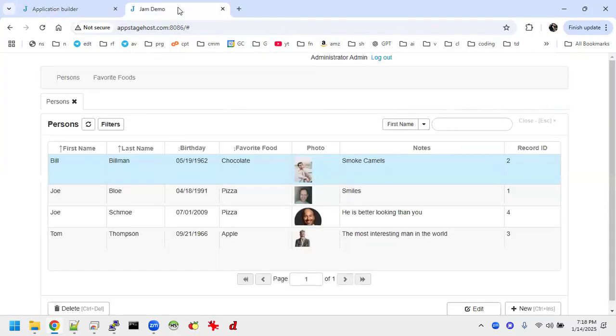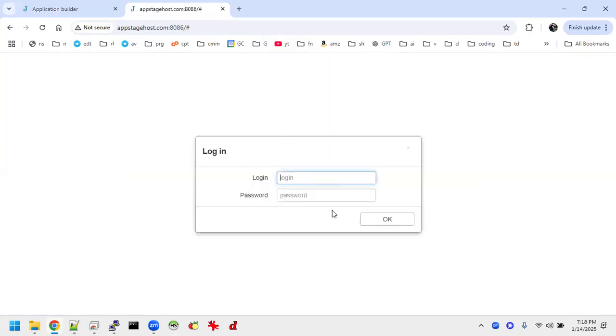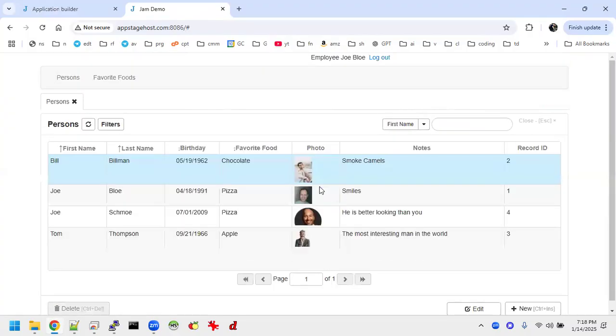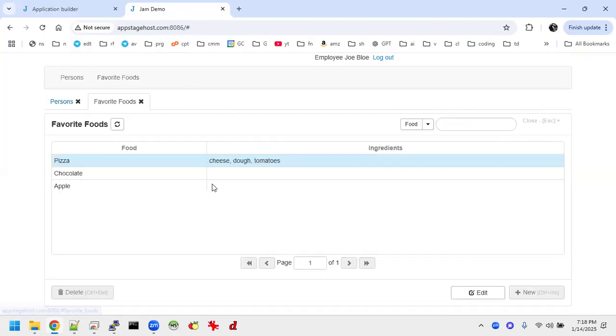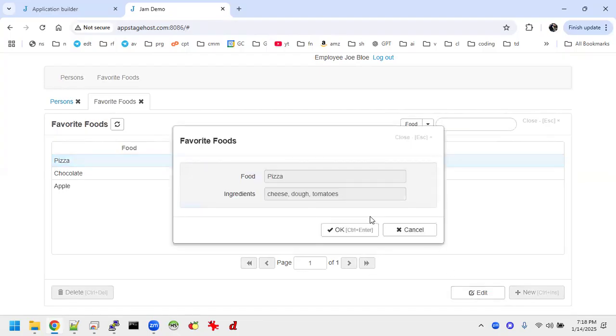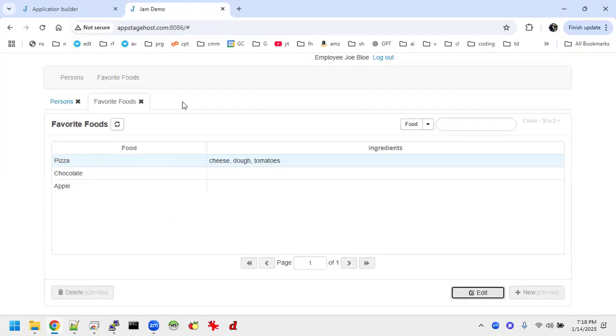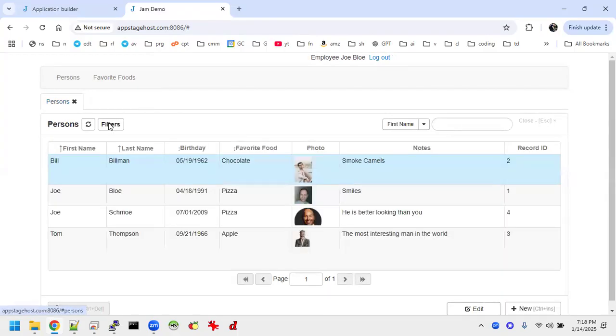So we're going to go back to this page. We're going to reload. Next, we're going to log out the administrator. So now if we want to log in again, let's do this: joe@blow.com, 1, 2, 3, 4. So now we can go here. If we go to the favorite foods table, you're going to see we can't delete, we can't add, we can't edit. We did give him the ability to edit. Or did we not? No, we didn't give him the ability to edit. So he can't do anything there except use. He can read this, but he can't use it.